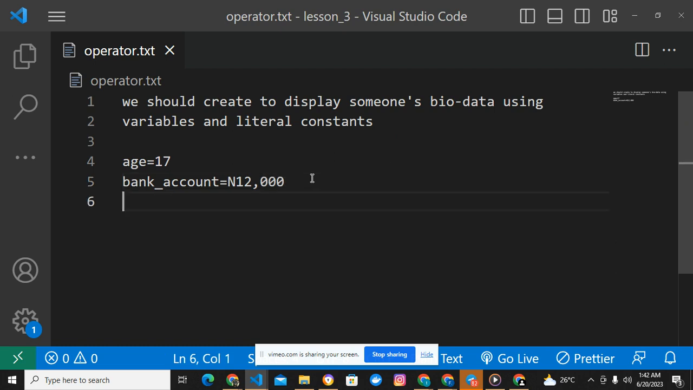Let's say his blood group is, let me give it a better naming convention, blood group equals O, for example. And let me now say mobile.